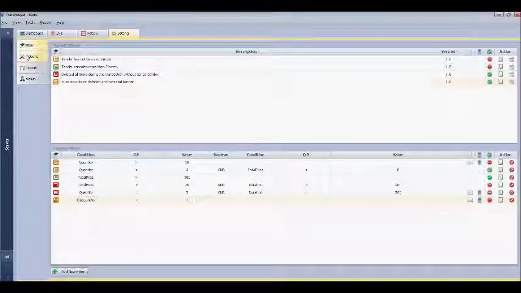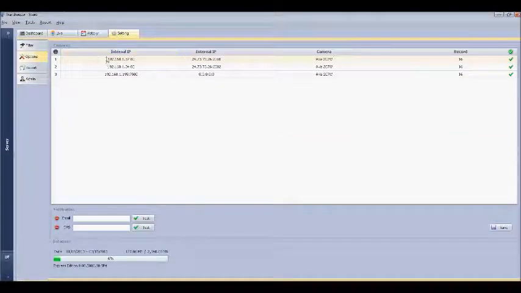Next we'll look at the options. Here we have our IP addresses and the camera and the connection. At the bottom right here we have notification. This is where you can enter an email address for the security filters. So let's say you want to be notified by email. You put in an email address.